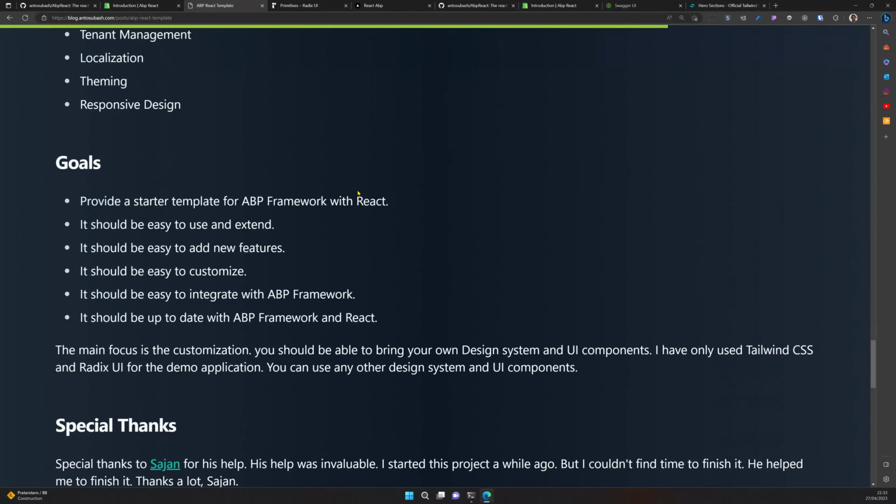Provide a starter template with React. It's easy to use and extend. You can extend pretty easily. I have created everything as packages, so you can easily add new features. And every part of this UI is customizable. So that is one of the important factors of this UI.